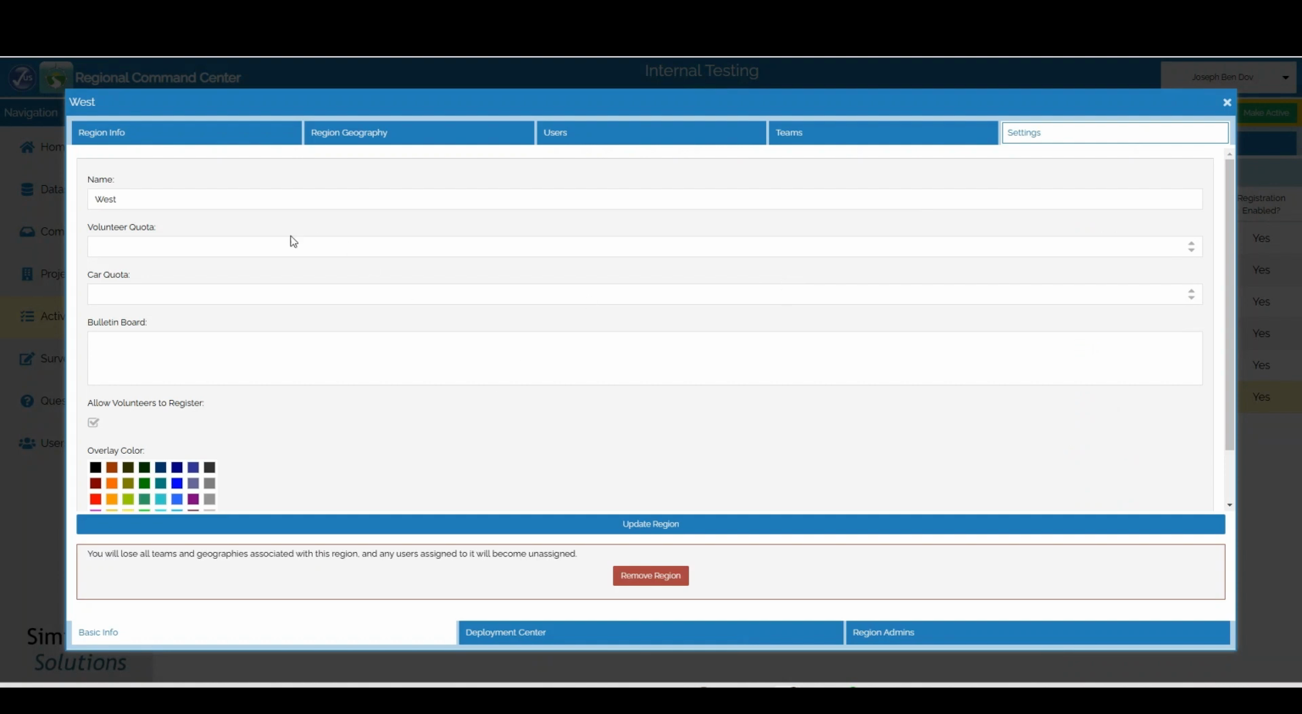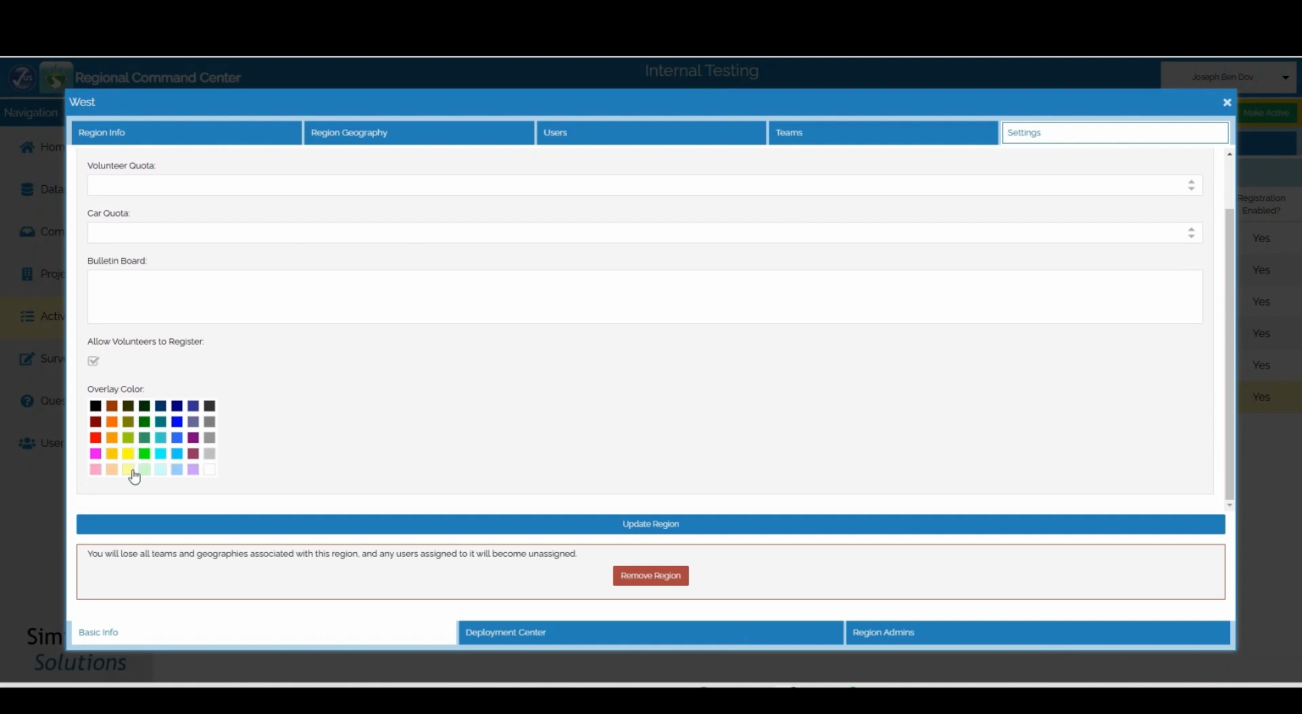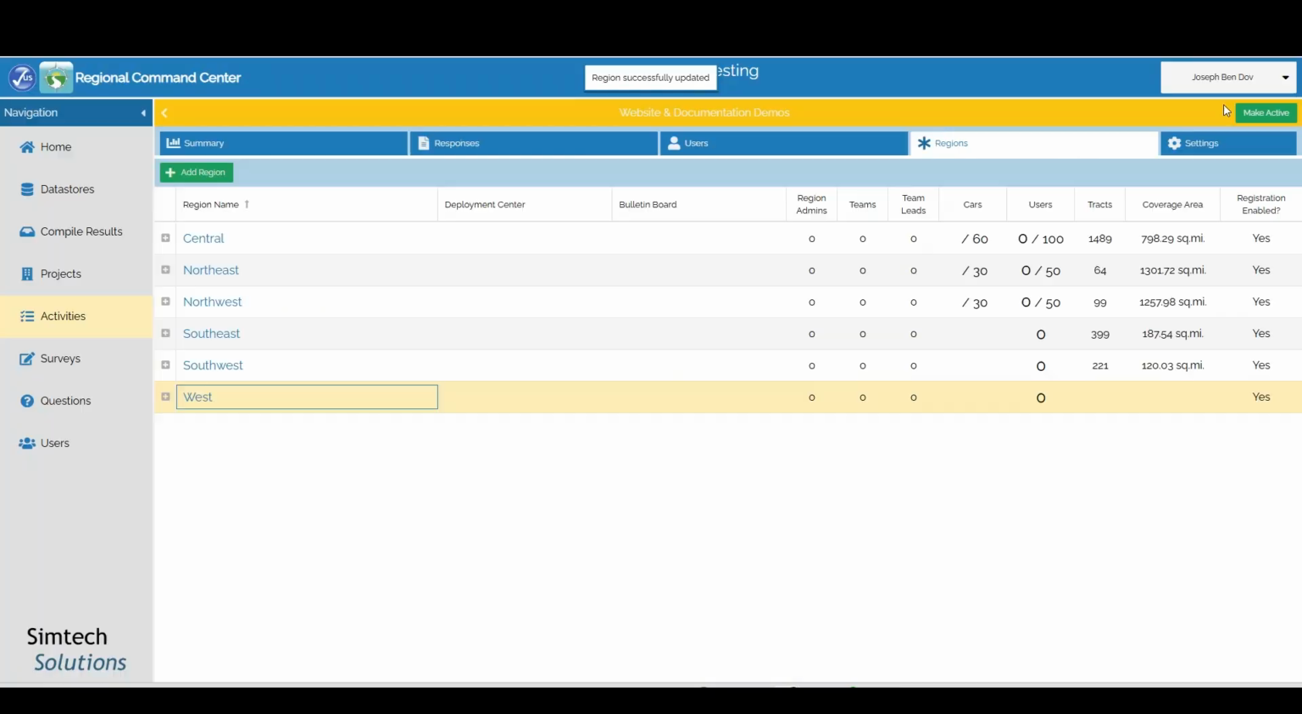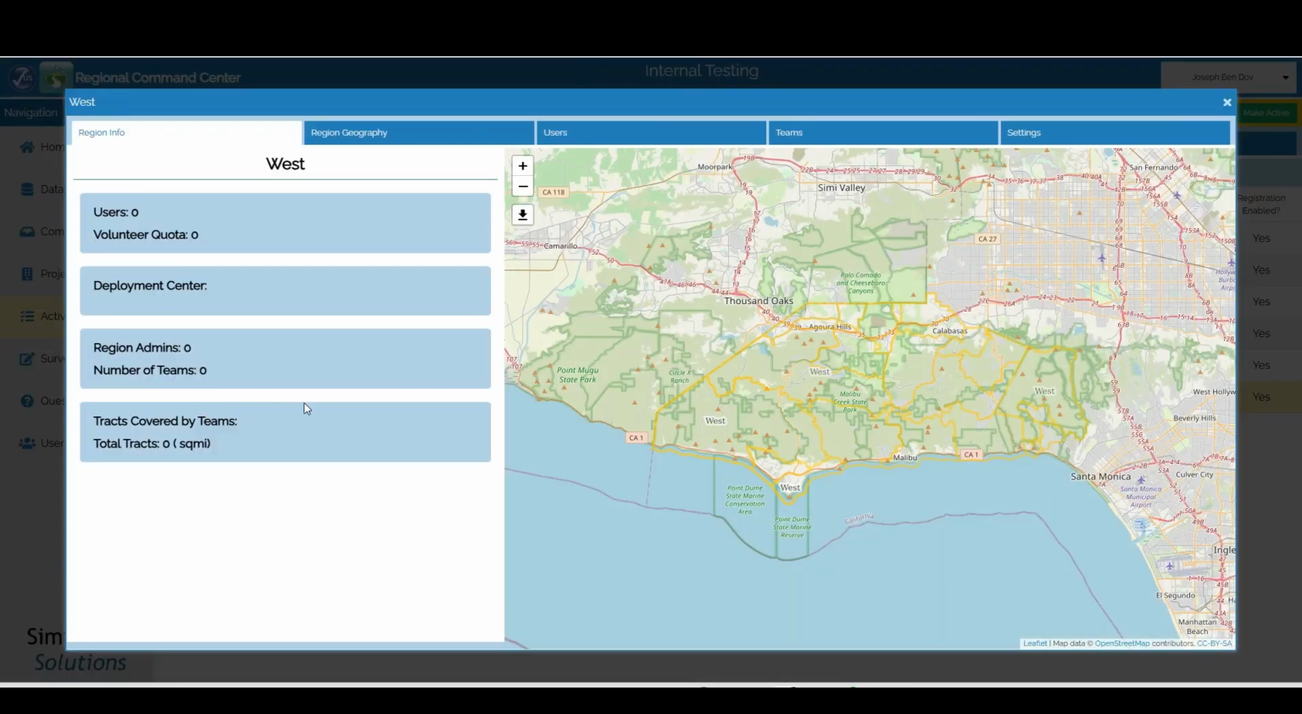Under the settings, we can update the color shading for the region, add volunteer and car quotas, set the deployment center, and add region-specific information to a bulletin board that will be visible to surveyors counting in this region.